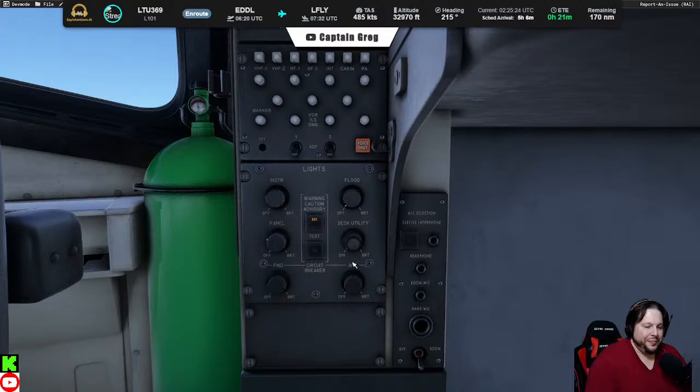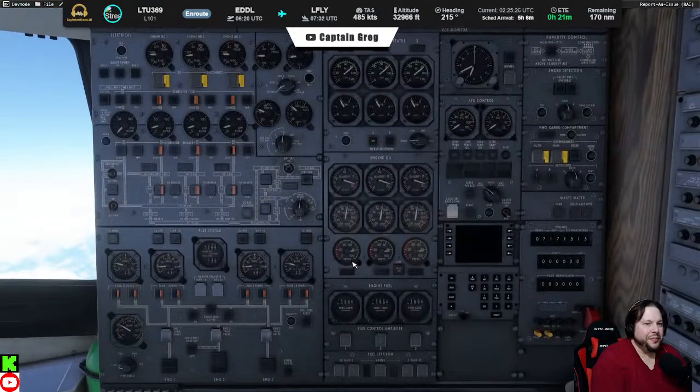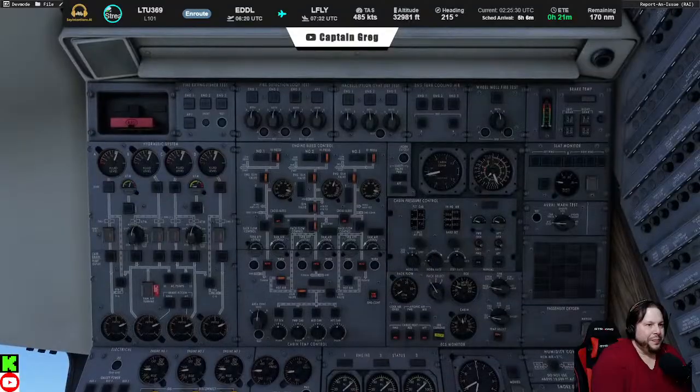Radar center on 133.05. Good morning. Over to Swiss Radar Center on 133.05.